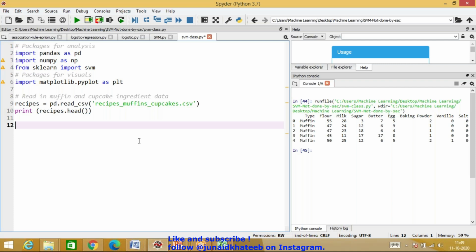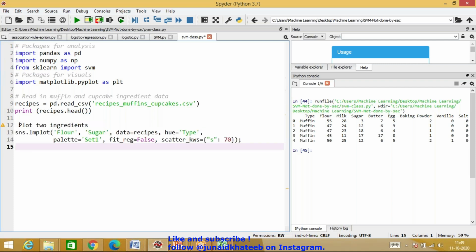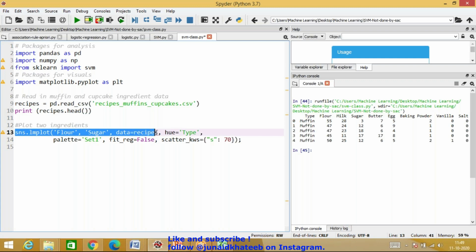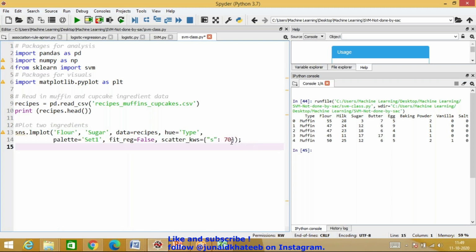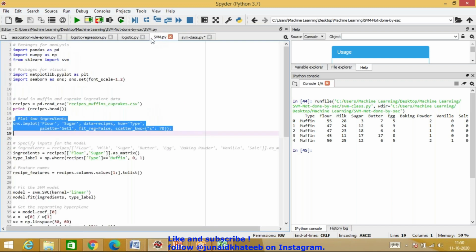So what I'm doing is I'm going to get a plot for these. I've decided on two ingredients, so using Seaborn, I'm going to get this plot. I think I forgot to import Seaborn. Okay, I'll import that. So flour and sugar is what I'm looking at, from this particular data frame called recipe, right? And then it's up to you how exactly you want to plot it. Palette is how you can choose the colors, and scatter. This 70 is the size of the points that you need to plot in the scatter plot.